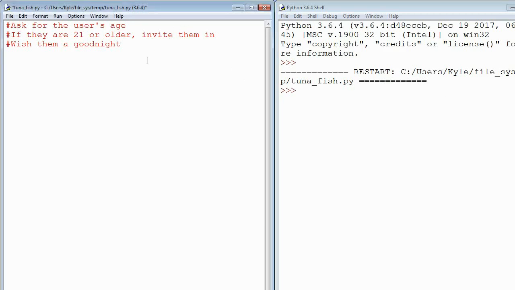Hello, so we're going to learn about if statements today, and if statements are huge in programming. They are used in just about every program, if not every program. So they're very important to learn, but luckily they're pretty easy. So we're going to learn by building an application that takes the role of a bouncer at a bar.